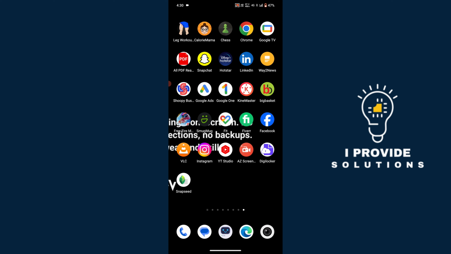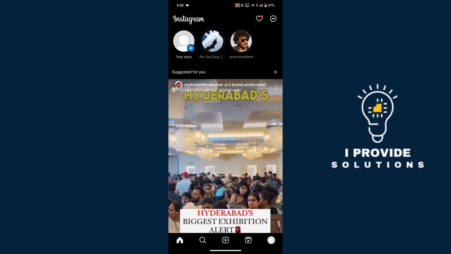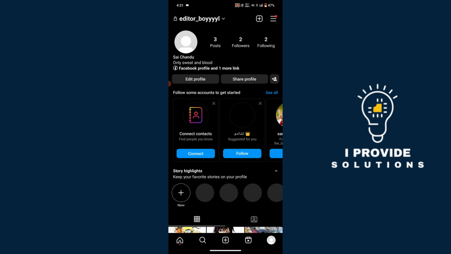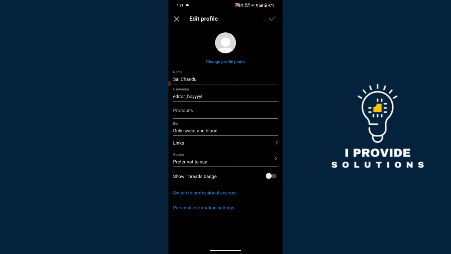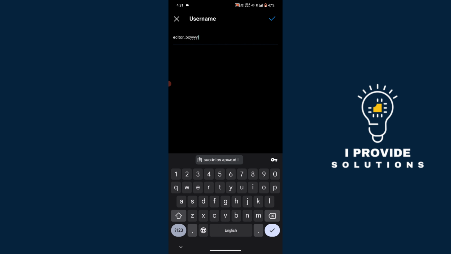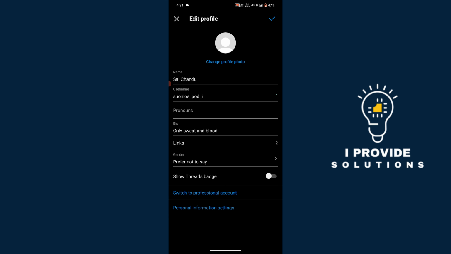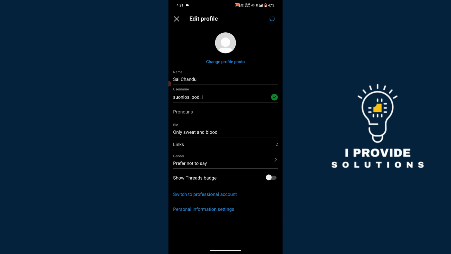Go to Instagram, click on profile, click on edit profile. Here, it asks for your name, so I paste "I provide solution." Click on the right button, click on that.